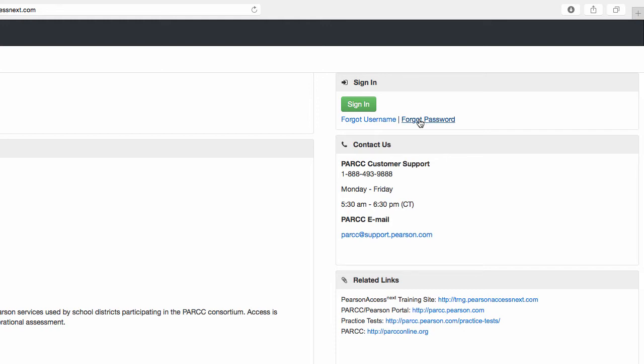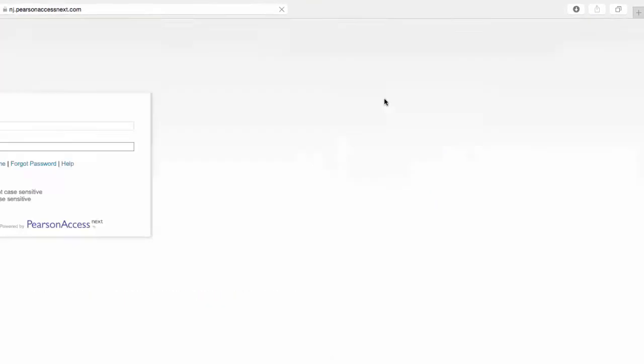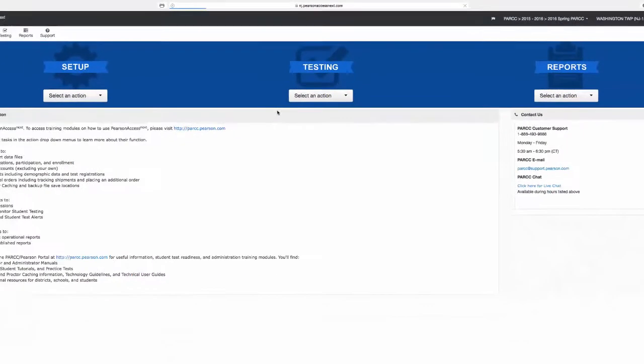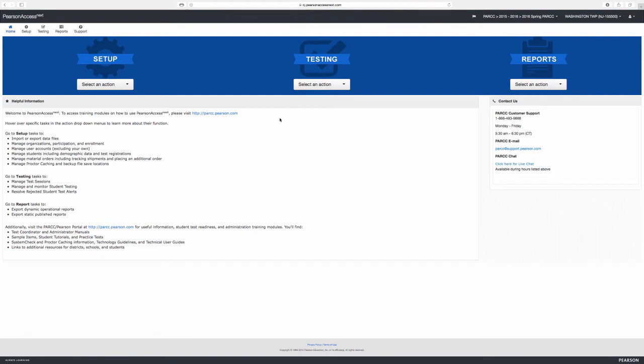When you're ready to log in to Pearson Access Next, click the green Sign In button and then enter your credentials. Remember that your username is your email address. Once you have entered your credentials, then click Sign In. First, you must find your test session. To find your test session, click on Select an Action under the Testing tab. Then click on Sessions.